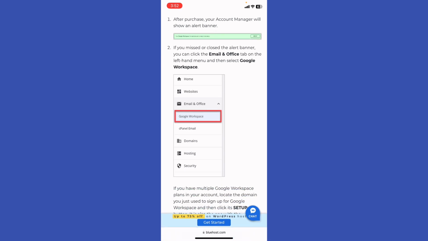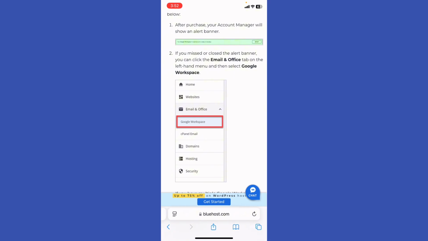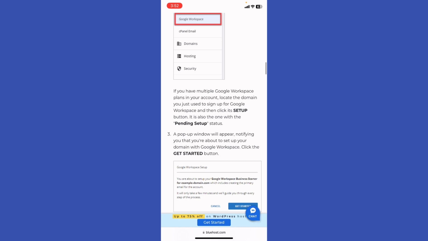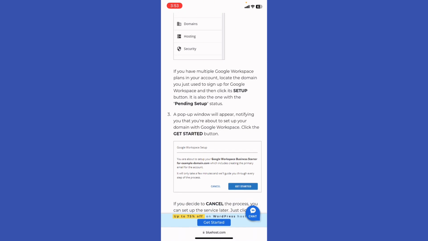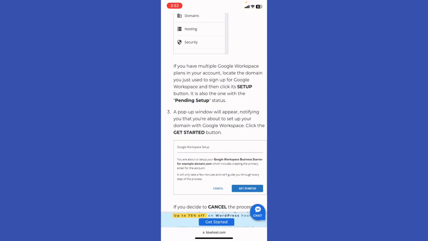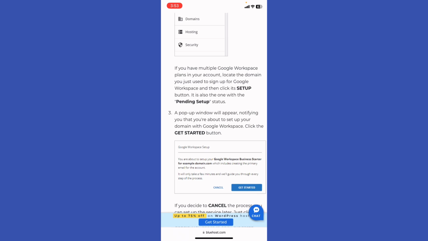Okay. If you missed or closed the alert button, you can click the Email and Office tab on the left hand menu and then select Google Workspace. Okay. If you have multiple Google Workspace plans in your account, locate the domain that you just used to sign up and then just click setup. It's also the one with the pending setup status.